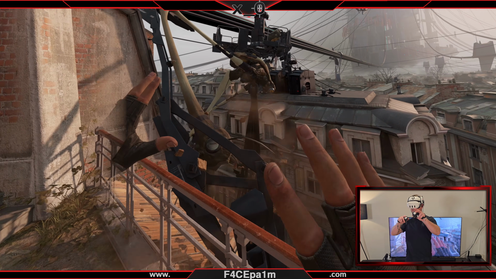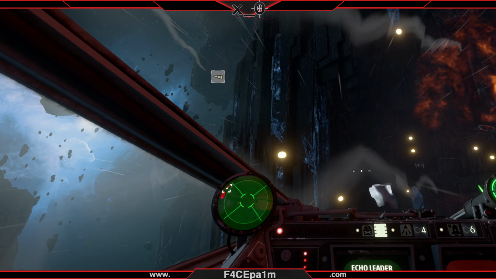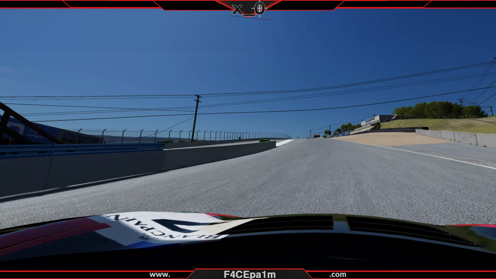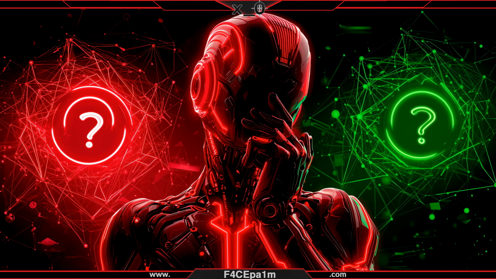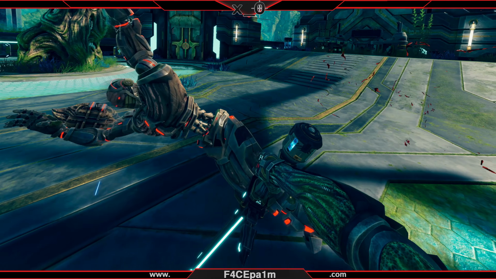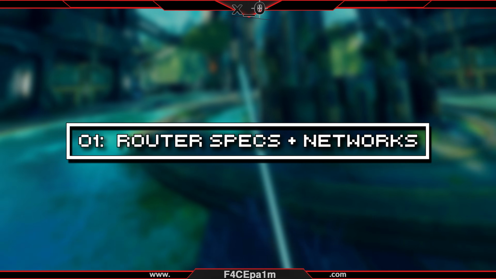PCVR gaming gets you way better visuals and access to thousands of new games and mods that make gaming on your wireless VR headset absolutely insane. But there's a ton of confusing terms you need to understand to get this working perfectly for any setup. Today I'm going to cover router specs and networks.